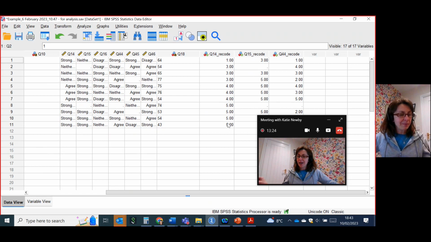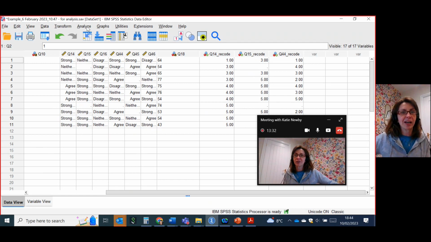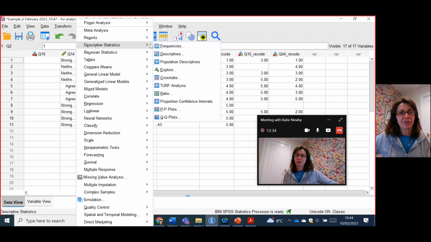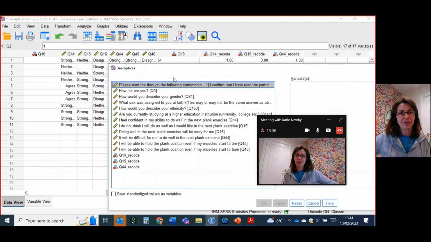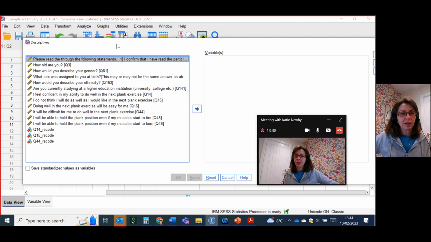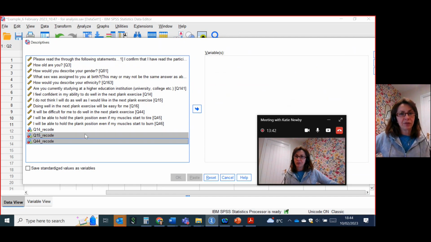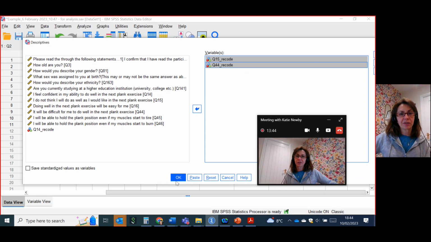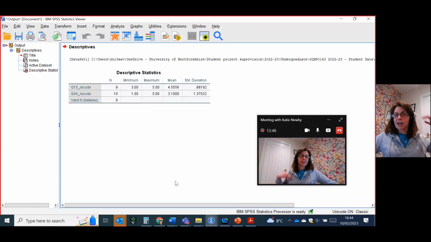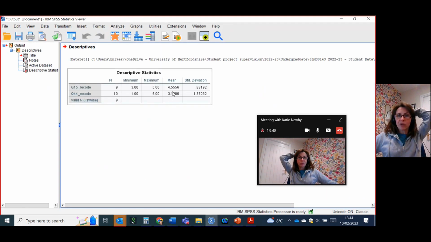So for our sample, let's find what the mean would be. So we need to do it for question 15 and 44. So if we go to Analyze, Descriptive Statistics and Descriptives, question 15 and 44, bring those across. Let me say OK. And here are our means. We've got 4.55 and 3.1.